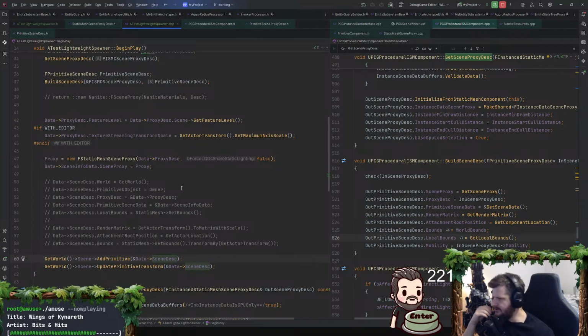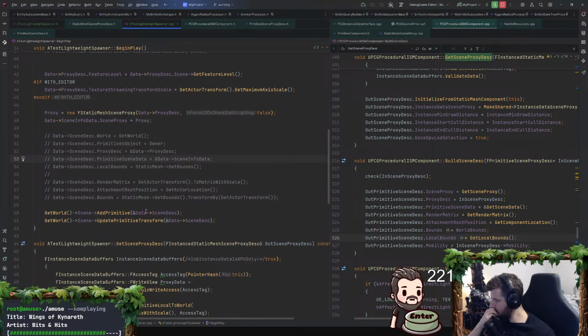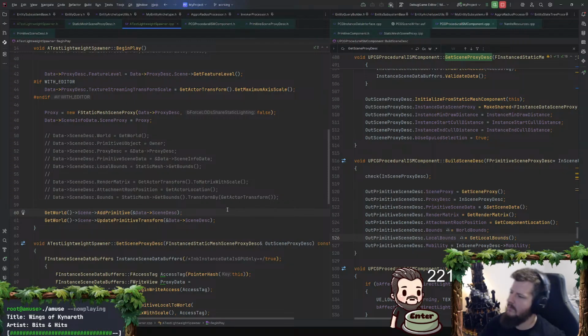And then we just use the scene description to add, and then scene data, scene info data? That gets added to the scene description, and then we add the scene description as a primitive to the scene. I guess that's what wires it all up.